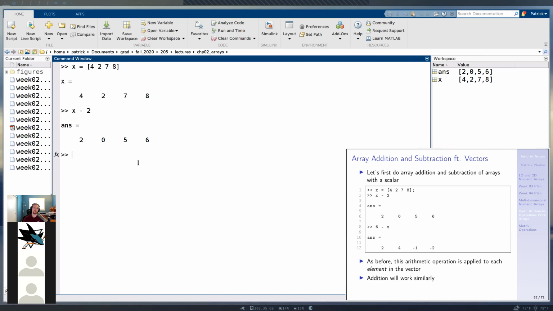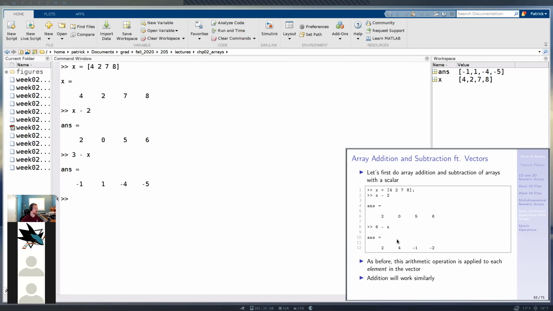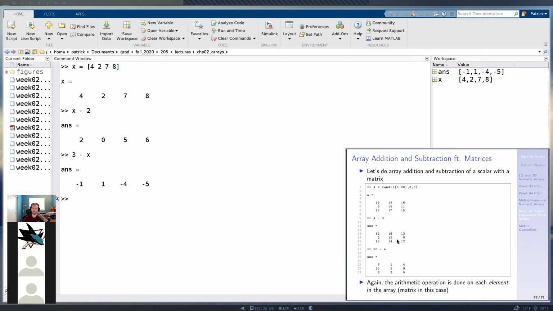Okay, and then you could do it the other way. You know, we could do 3 minus x. And then it's going to carry out the operation on each value in that row vector. So 3 minus 4, negative 1, 3 minus 2, 1. You guys get it. Okay, and then addition, that's going to work in the same way. It's going to be carried out for each element in that row vector.